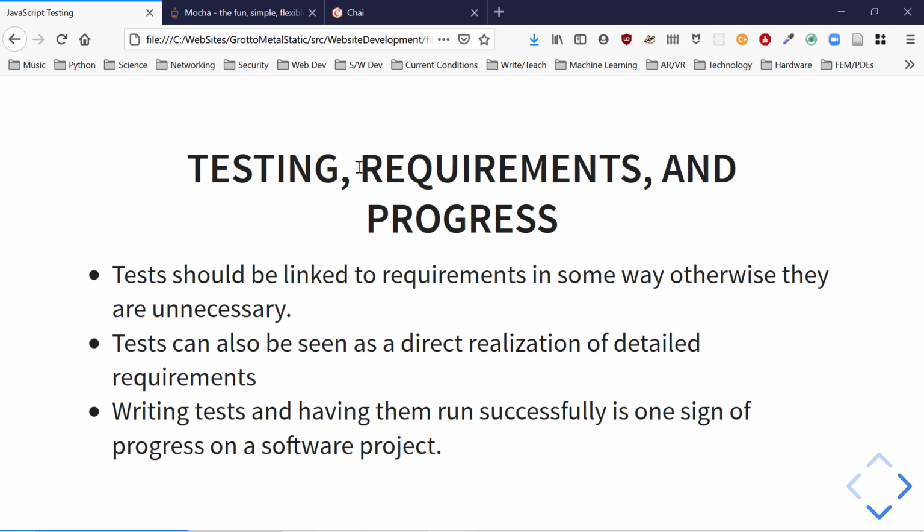Now, how does testing get involved with this? How do we know we're making progress? First of all, tests should be linked to requirements in some way. Otherwise, they are unnecessary. We're not testing for the fun of it. We're testing to make sure our software works. What's the software supposed to do? Well, it's supposed to meet some requirements to do something. Tests can be seen as direct realization of detailed requirements. People don't hand you a set of detailed requirements. You've got to usually figure out from that minimum viable project or product what your requirements are. The most detailed requirements are going to be the things that you can test against.